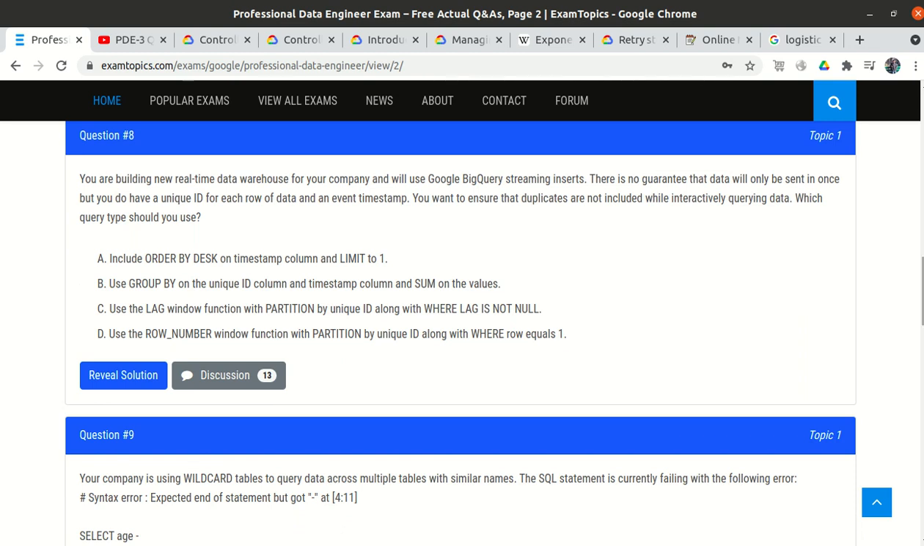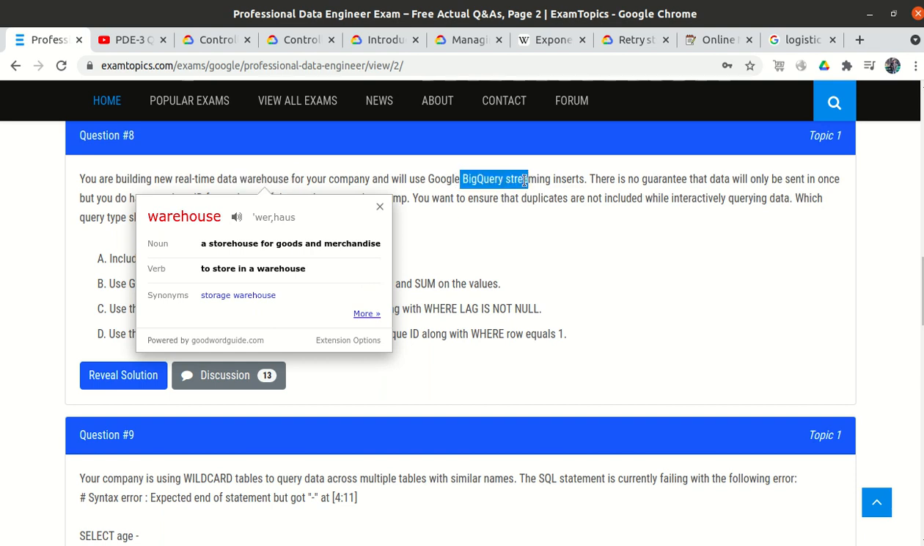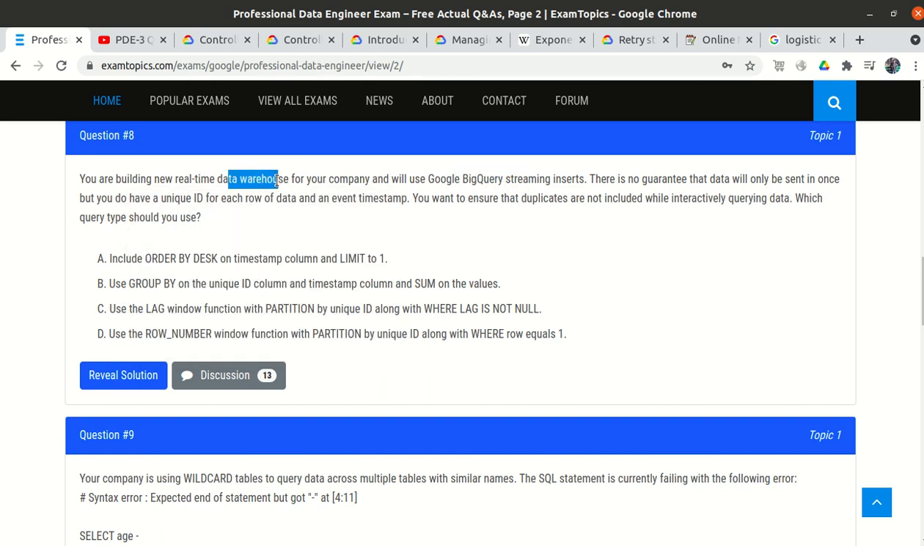Now go to question number 8. Question number 8 says you are building a new real-time data warehouse for your company, and we will use Google BigQuery. That is perfectly okay, because BigQuery is a type of data warehouse. If we have to create a warehouse, we will use Google BigQuery. But there is no guarantee. As part of the warehouse using Google BigQuery, we have to create a dataset, inside the dataset we have to create a table, and inside the table we will insert the data.